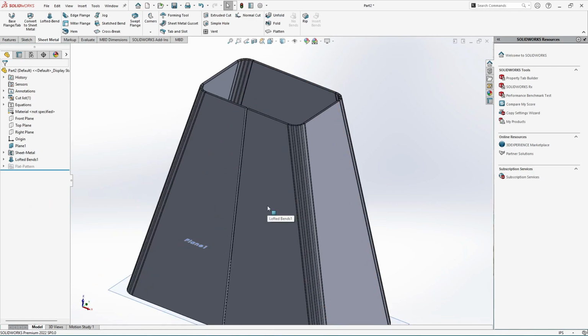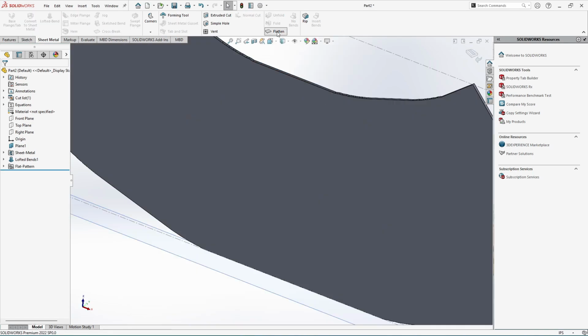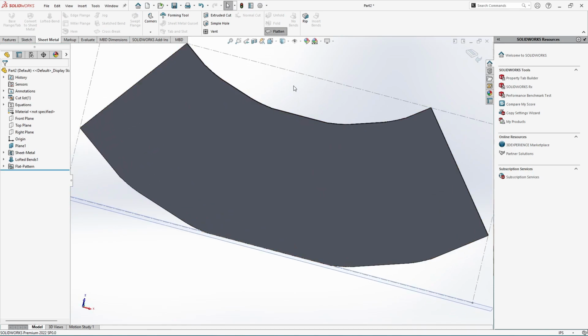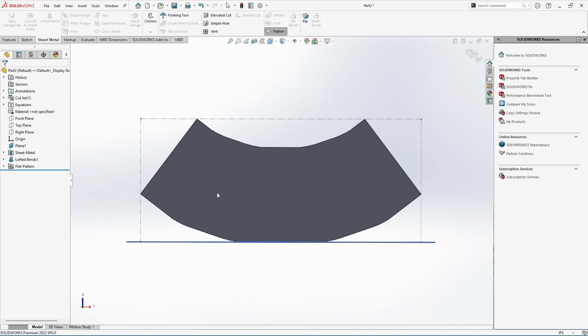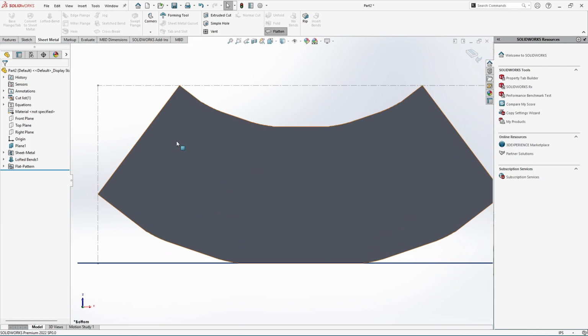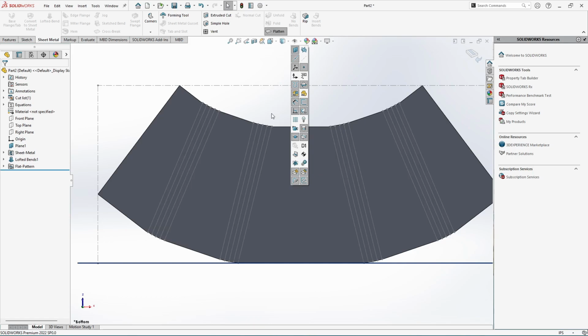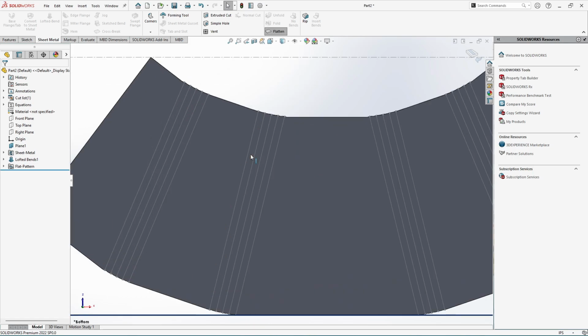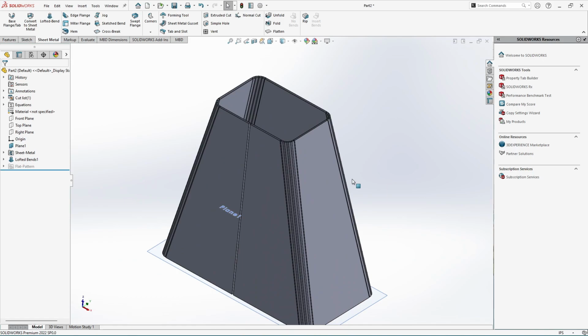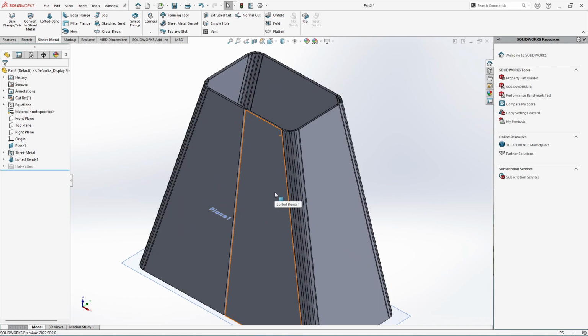If you want to get the flatten pattern for the same, you have to select Flatten in the tab and the flatten body will be created. As you can see here, we have the flatten body. Right now the bend lines are not visible. If you want to make them visible, just go to Hide/Show Items, and in the end you will see View Bend Lines. Check it and the bend lines will be created accordingly. So this was about creating the loft bend in SolidWorks sheet metal.